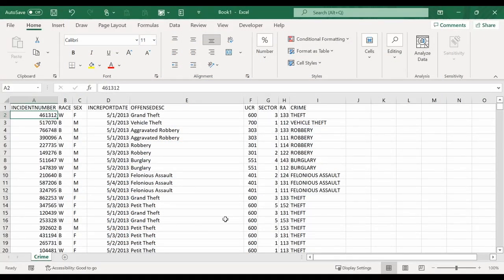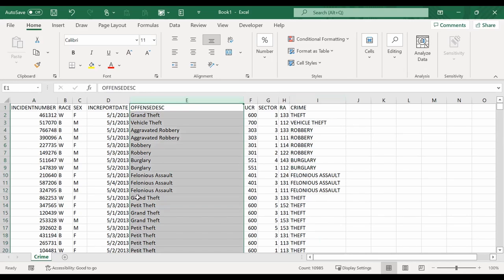Today, I want to talk to you about summarizing worksheets. And I also hope to challenge more experienced Excel users in finding a better, more efficient way of summarizing worksheets. So here I have crime data, and I want to summarize this data. So let's say I want to do a count, and I want to count by the sector, by the crime, and the offense description. Those are my three dimensions that I want to count by.